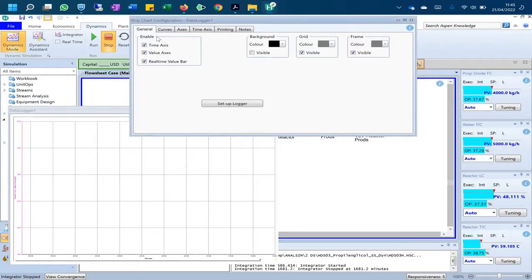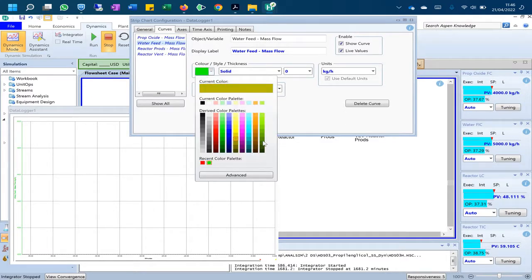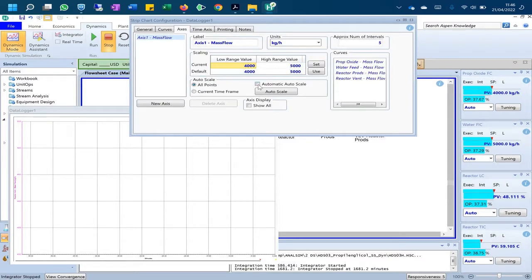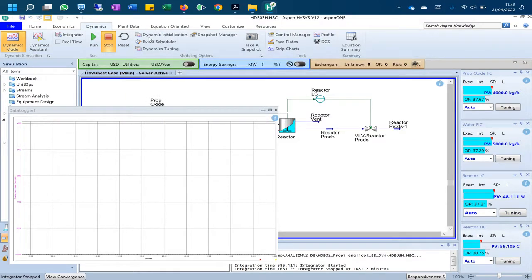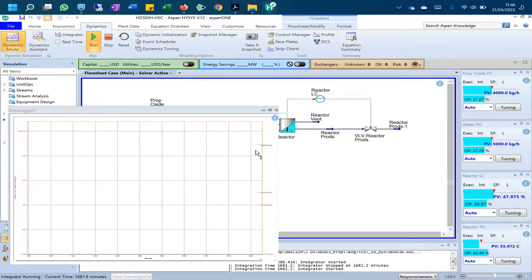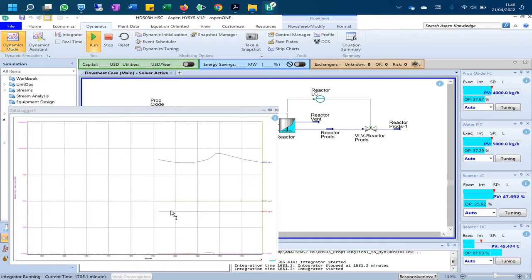values. In the second tab, Curves, you must review the colors used for the graphs. If they are very light, please use dark ones. This one is okay. And finally, in Access, the recommendation is to use automatic auto scale. Now, if you run the simulation, these are the represented molar flows of the different variables.